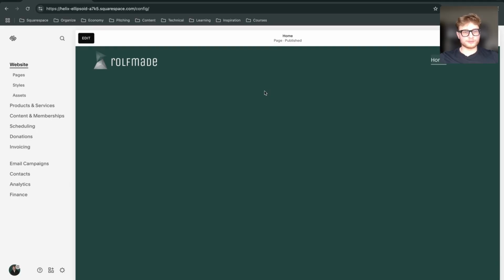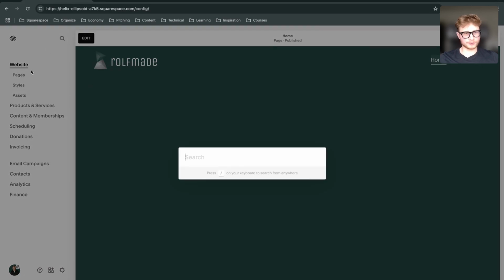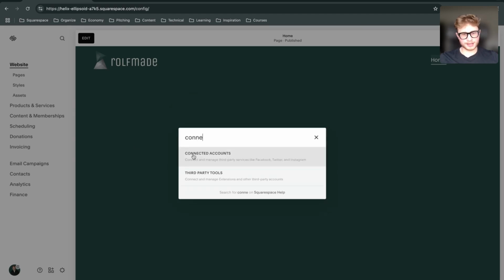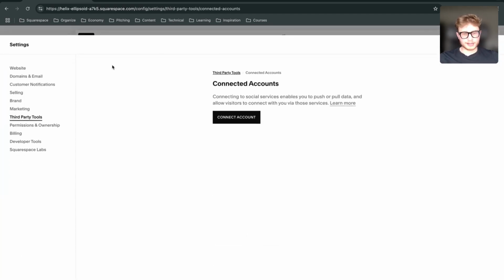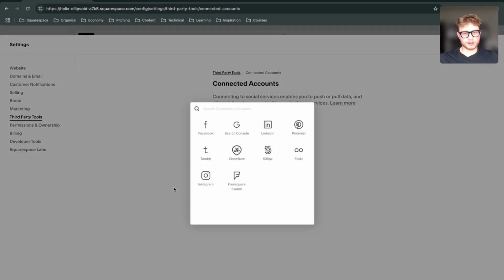At Squarespace, the first thing that you want to do is actually connecting your Instagram account with Squarespace. So in order to do that, you can click on the search bar right there on the top right corner within this menu right here and type in connected accounts. Click on that and you will see that we get this window right here. Then click on connect an account and from here choose Instagram.